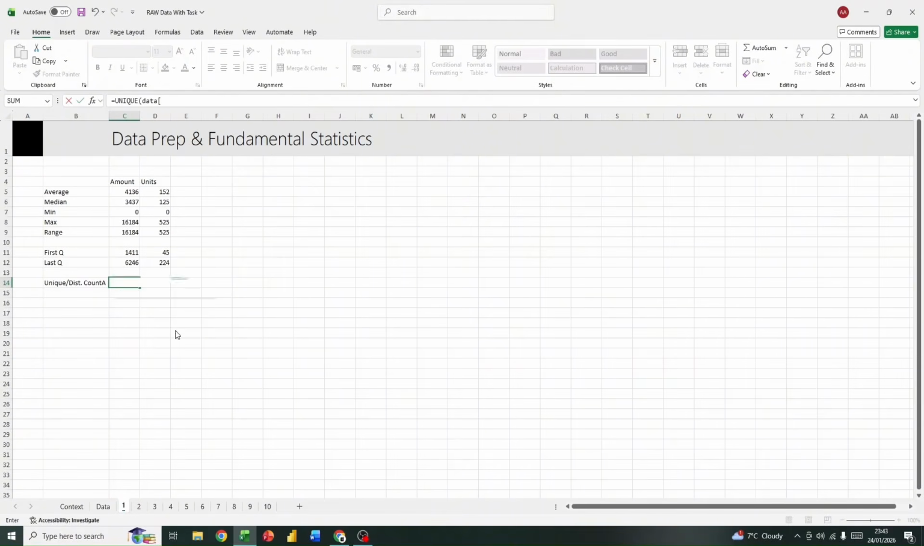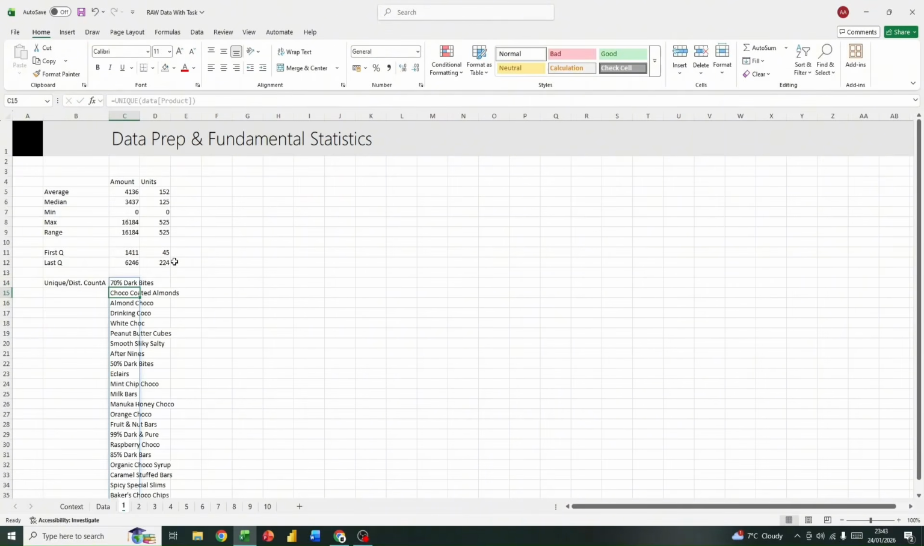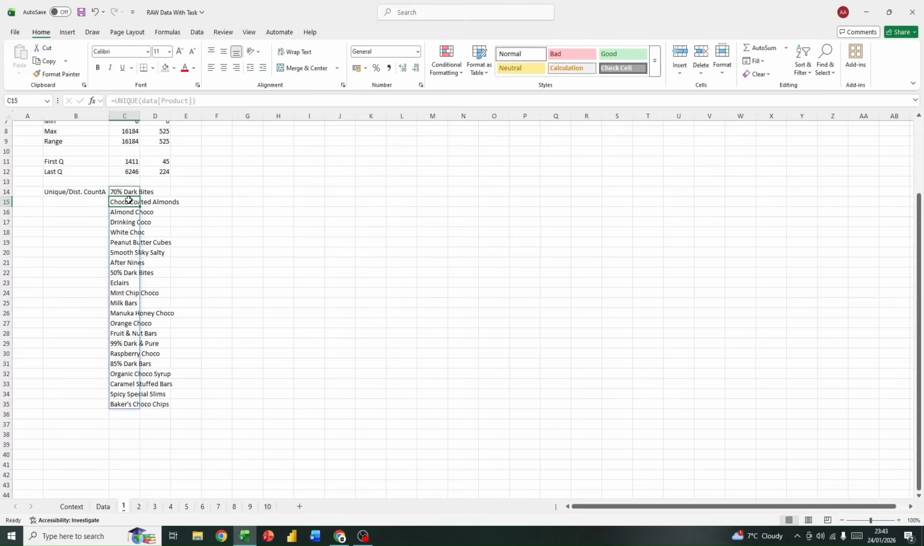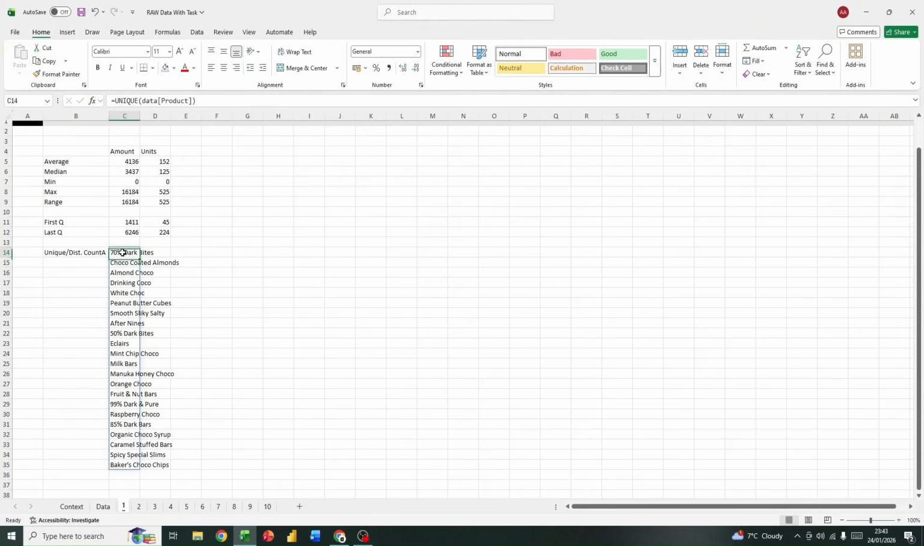So I'm going to go ahead and press product, open a square bracket, and then go ahead and close your circle bracket and press enter. And there you go, we can see all of our unique products, no duplicates, independent ones.